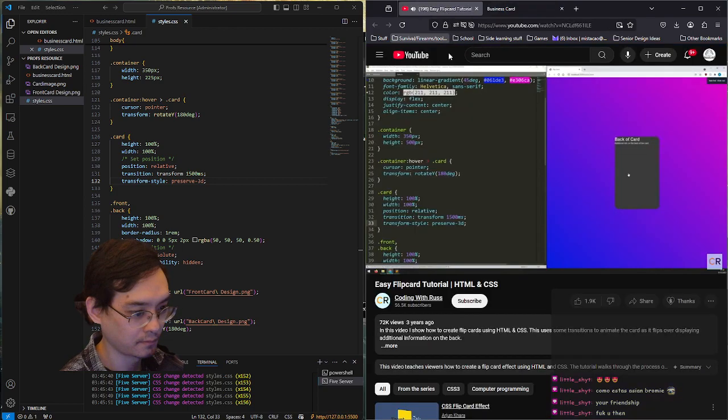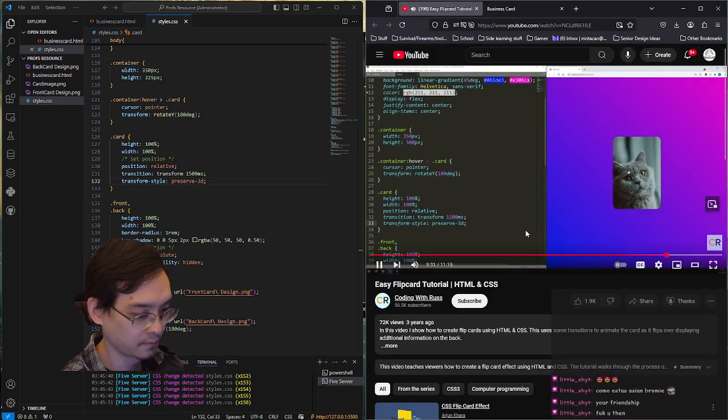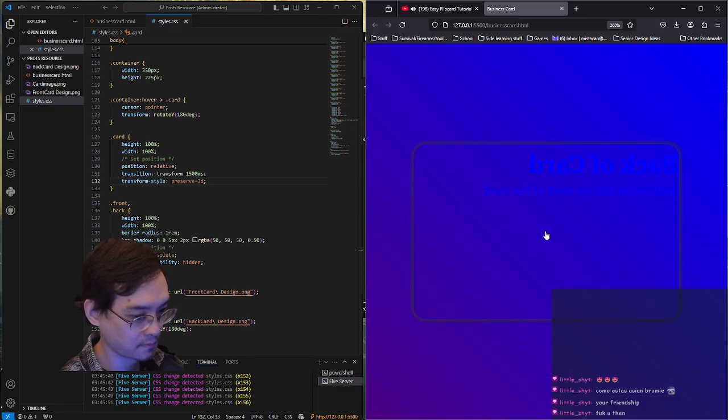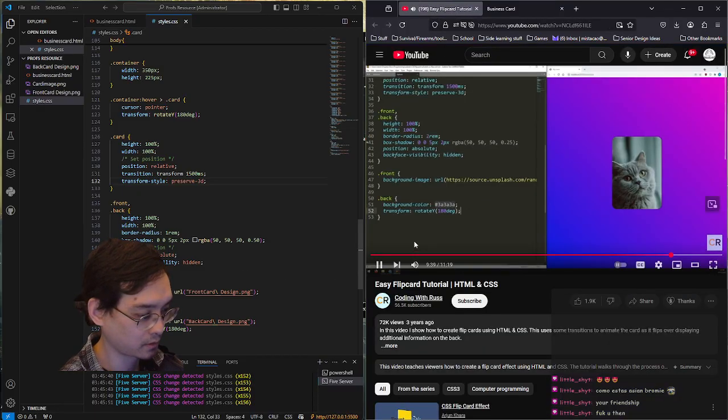And there we go. So now it's properly flipping over and we're separating the front from the back. Now let's just style the back a little bit so it doesn't look ugly like that.